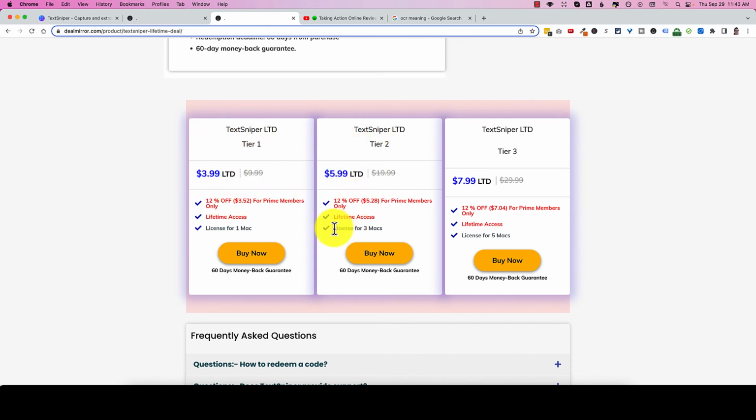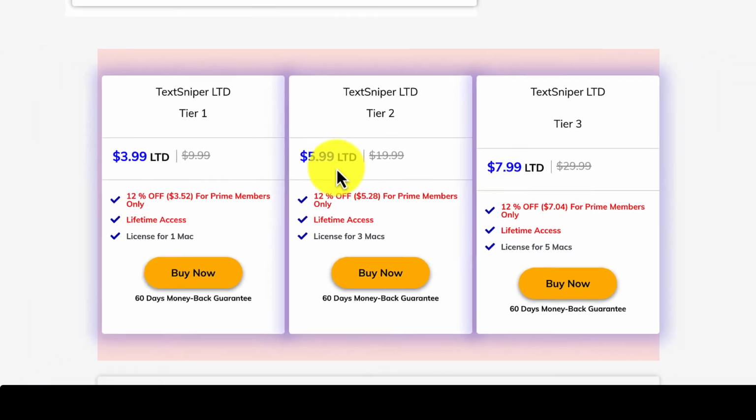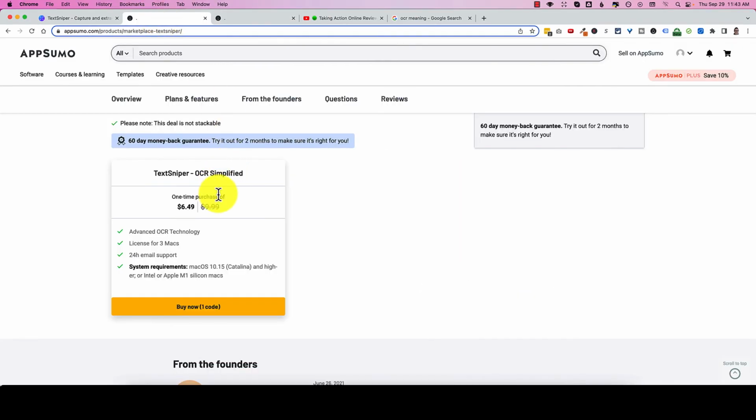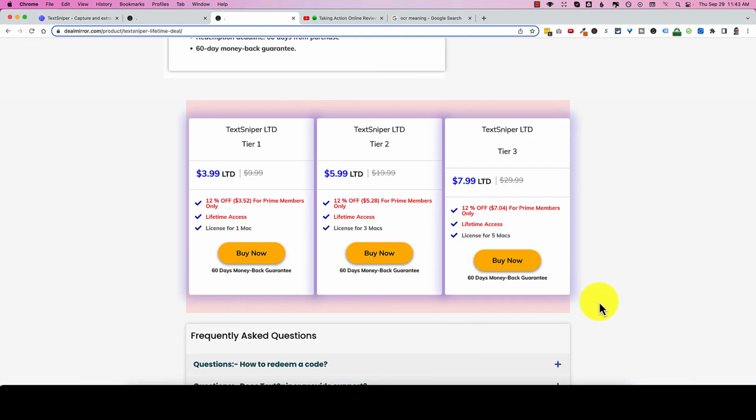If you want to get three licenses, then you can get it for $5.99. $5.99 is cheaper than buying it from AppSumo and definitely cheaper than getting it directly from TextSniper, which charges you $9.99. So a multitude of ways that you can get TextSniper.